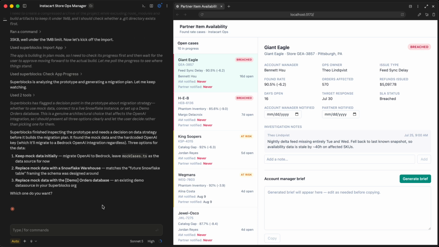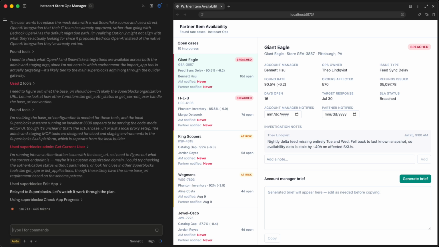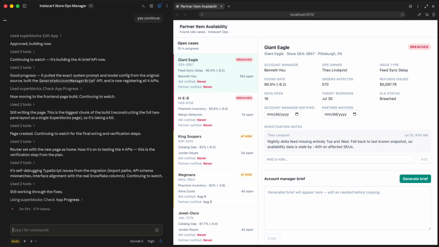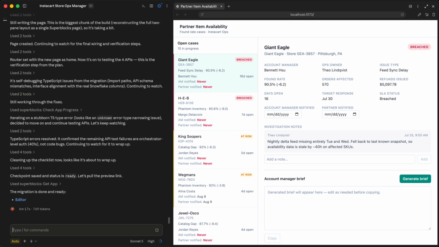Because Superblocks has full context of the integrations I can access through the platform, it asks me if I want to replace the mock data with real data in Snowflake and connect to Bedrock. I tell Claude I want to connect to my real IT-approved integrations. Superblocks provides a plan, I review it, and approve. And Superblocks gets to work importing my prototype into a real production app.